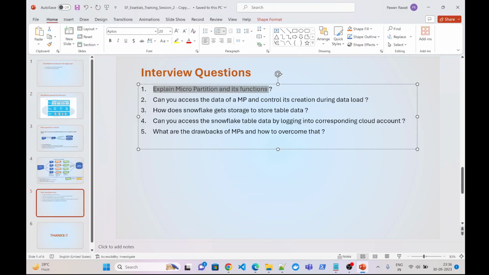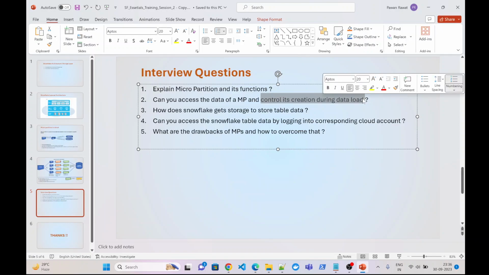Second is the number of micropartitions being created. The Snowflake end user does not have any capability to decide how many micropartitions should be created. It depends on the incoming data volume as well as the structure of the table, and Snowflake itself identifies how many micropartitions it has to create. The third question is, how does Snowflake get the storage to store table data?